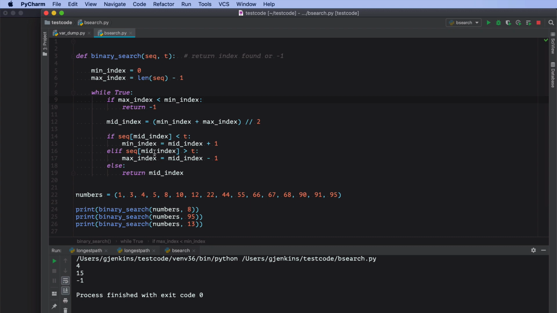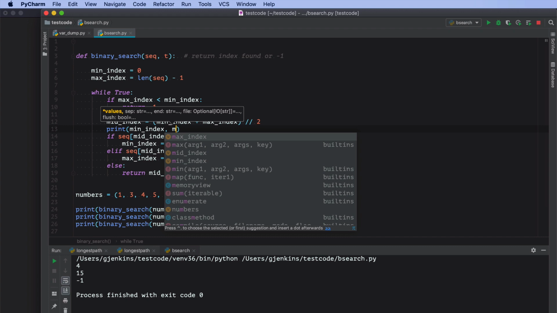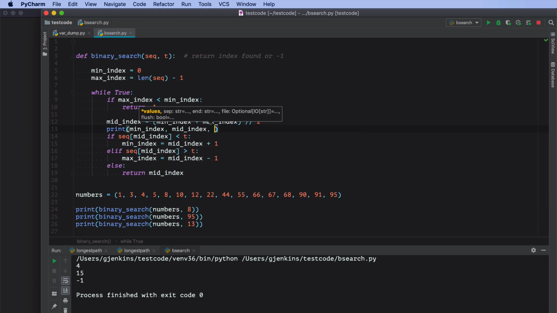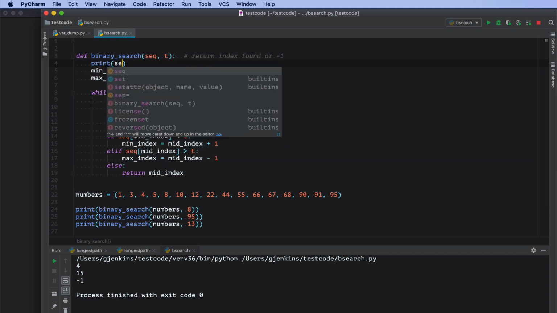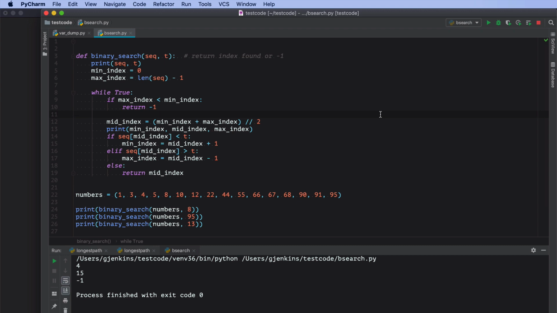So if we were going to debug this, we might want to print some information. For example, where are we in the search? We might want to print the min index, the midpoint index, and the max index. So this is what you might do if you're just, without using a debugger, if you just want to put some print statements in to see what's going on. And then you might want to put a print statement up here to print the actual sequence you're searching and what you're searching for. So that's a pretty simple thing to do.